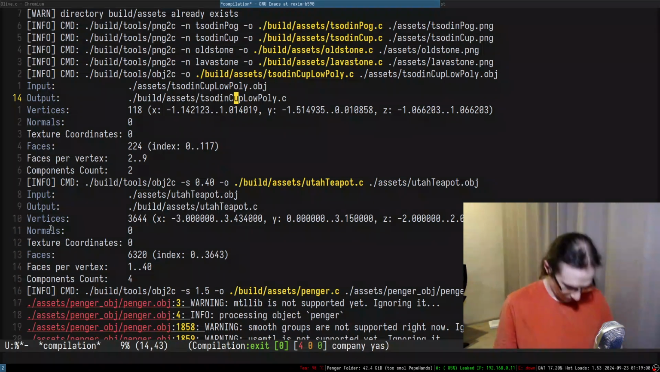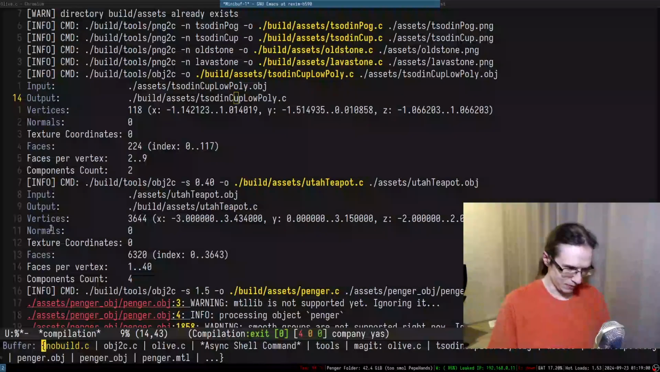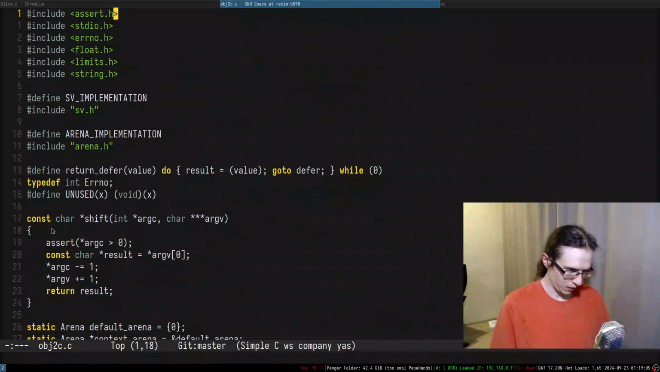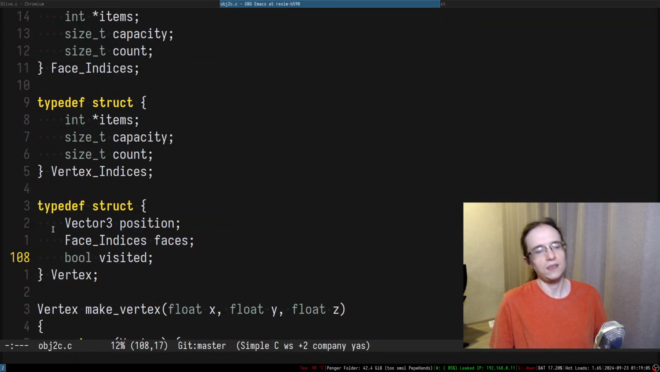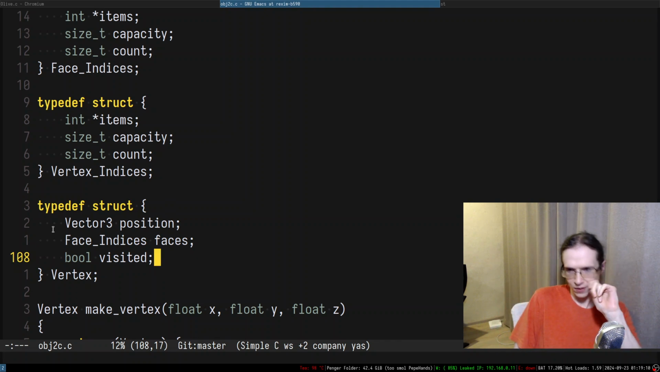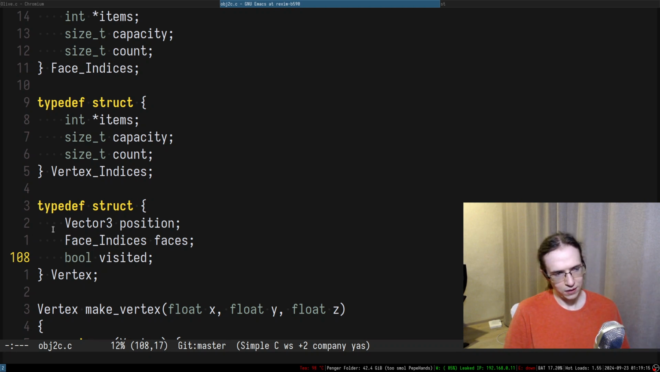What I'm thinking, broskis, I think we need to reform the visited field of the vertex. So essentially, we want it to be a component.